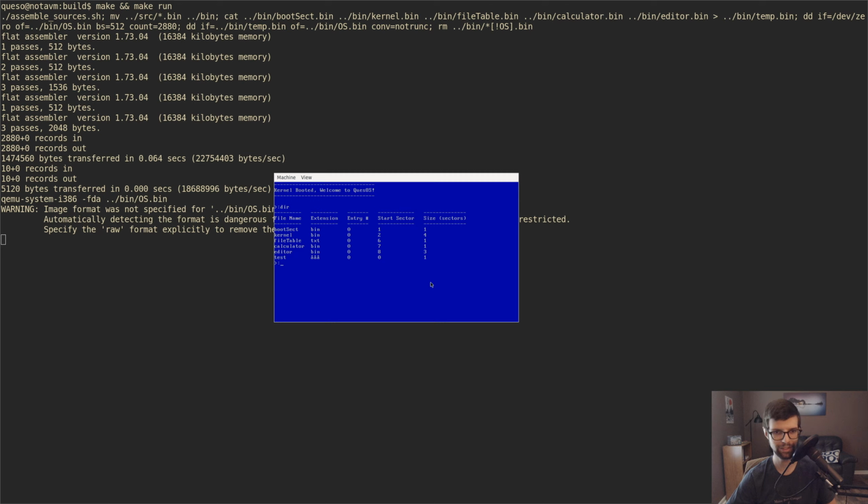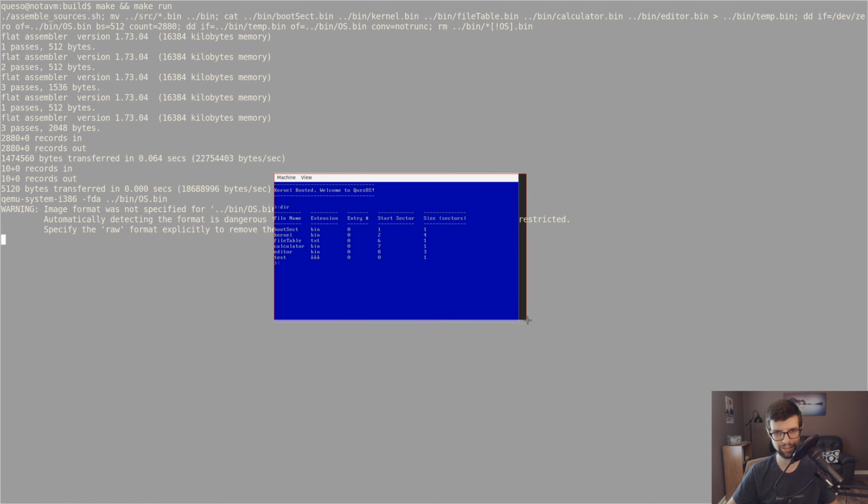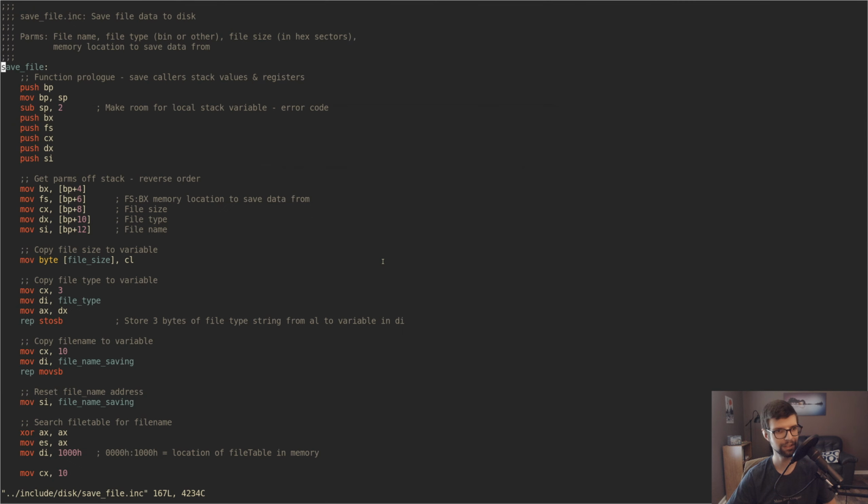Okay, so we see we got some output, which is good. We have test. We did not get the extension correctly. That's okay. Oh, it looks like it did write an entry though. Otherwise, this wouldn't have been updated. So the extension does not work. The entry's fine. The start sector should be 11. That is not correct. And the size is 1, which is correct. So the starting sector and the extension are not correct. But we did get a little bit of output, which is nice. Hopefully it's just an issue in our save file somewhere.